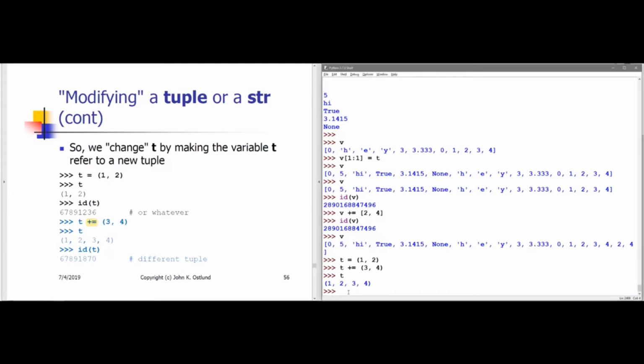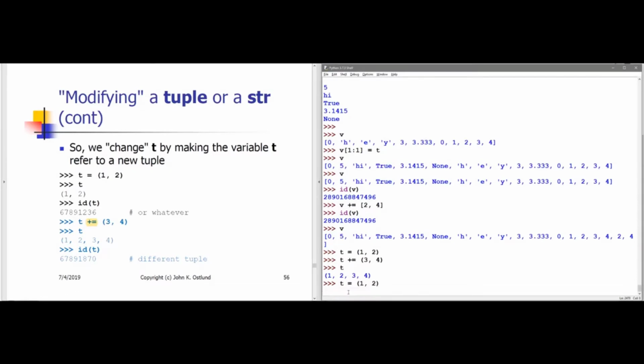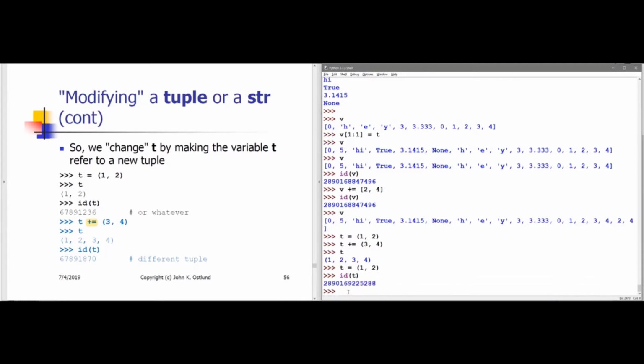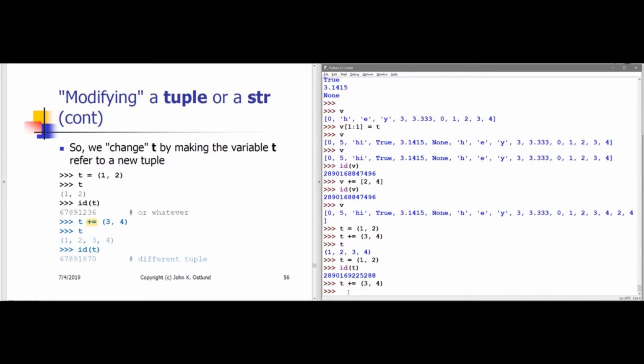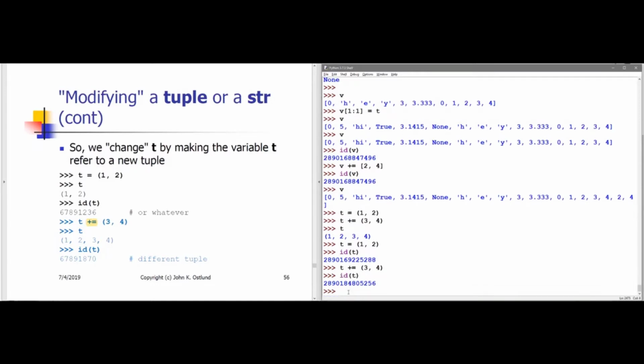is actually implemented by saying, let's start over again with our t containing 1, 2 initially. So t is a tuple containing the items 1 and 2. And if I ask for the ID of t, I get some number. Now, if I say t plus gets 3, 4, and then I look at the ID of t, what I'm going to see is that, no, I didn't actually change the original tuple. What I actually did was to create a new tuple.